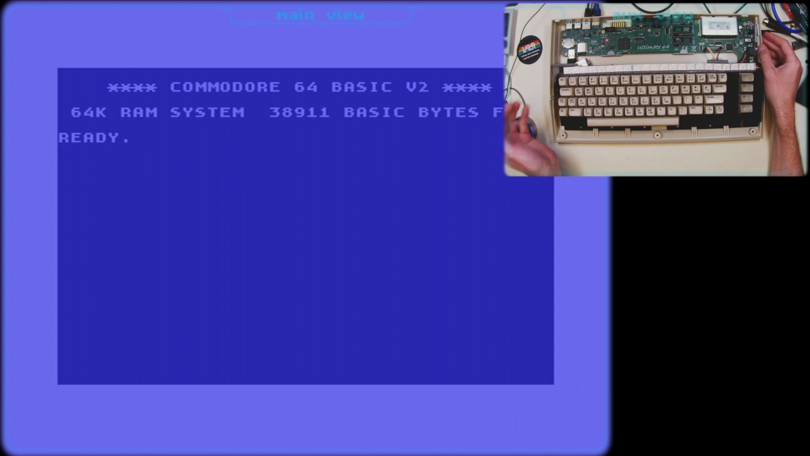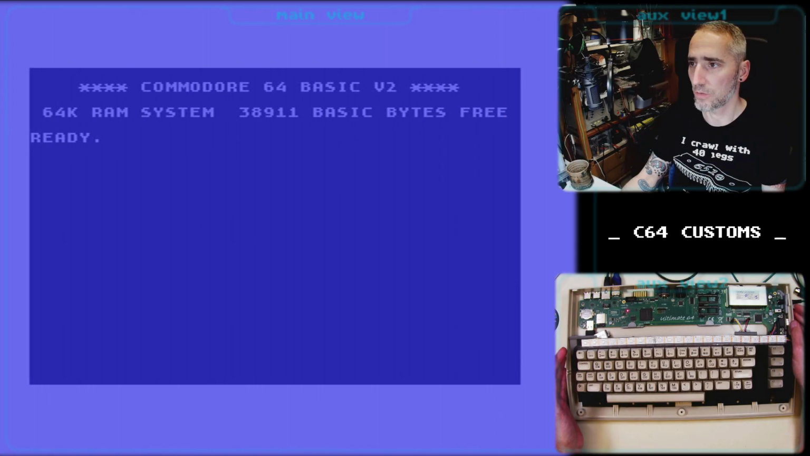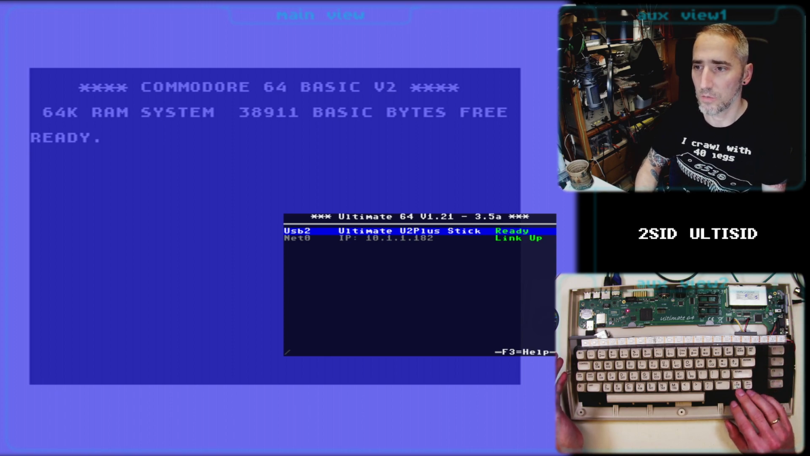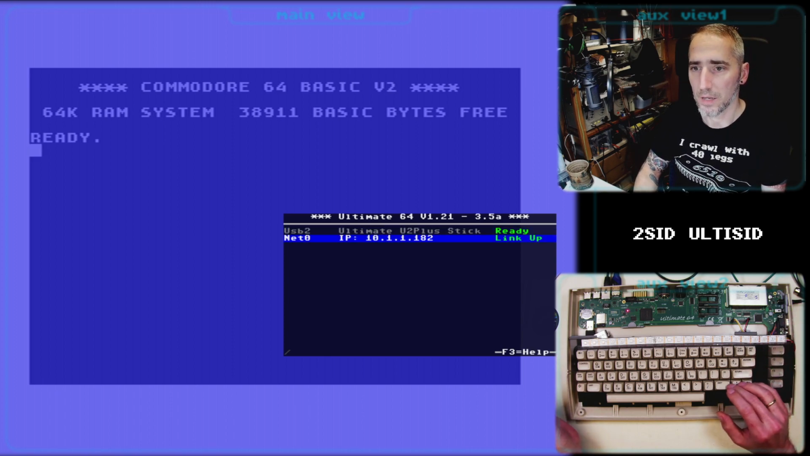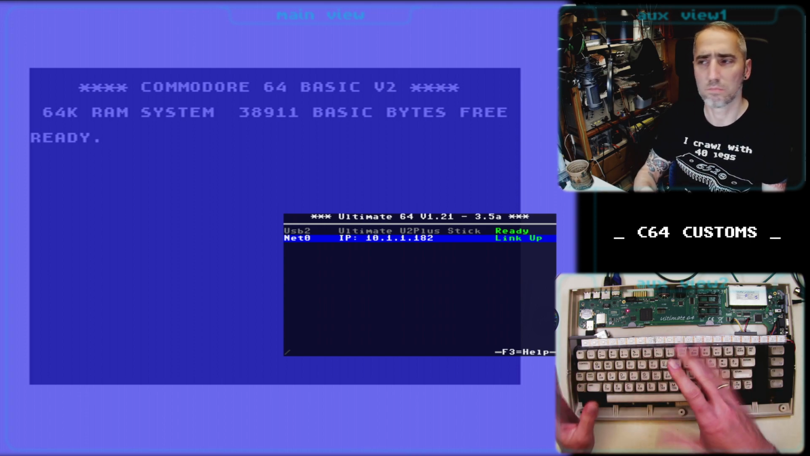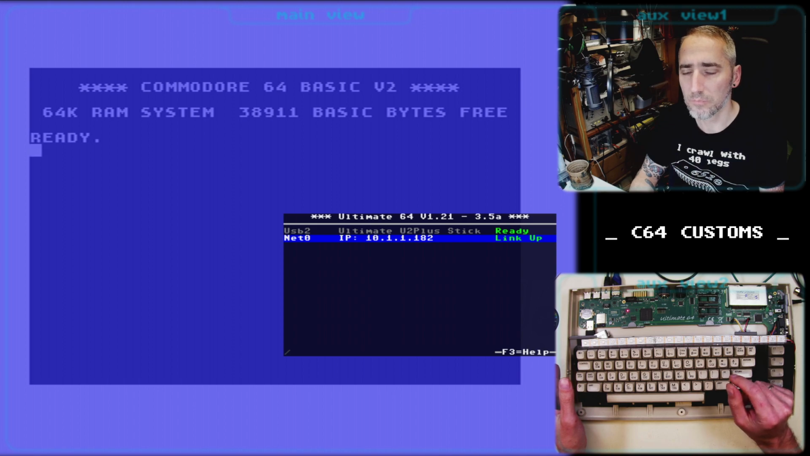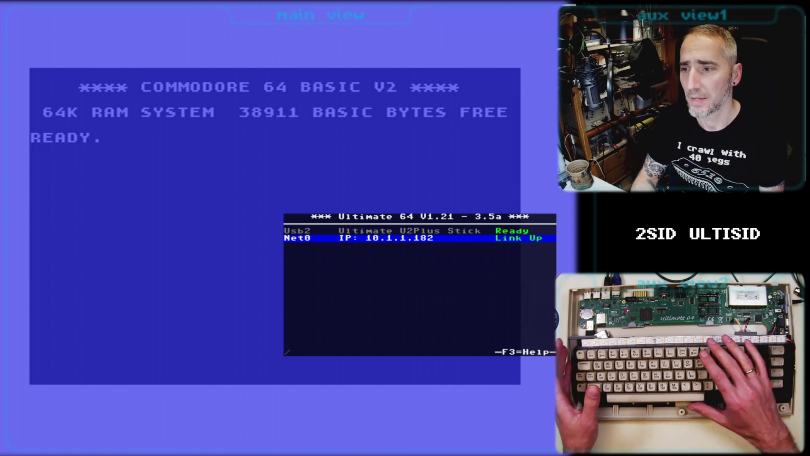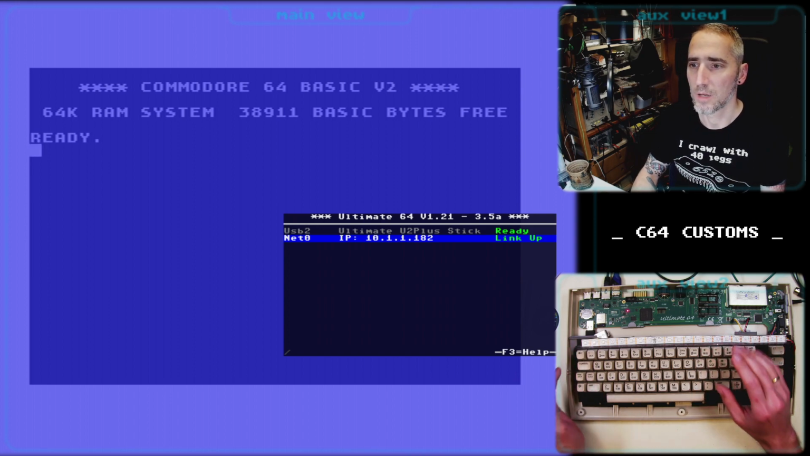Then hopefully we are going to see a standard BASIC screen. Now we can maybe switch to this view. Okay, we can jump into the Ultimate menu, and as you can see my network device is connected to the network and got an IP already. I have used a pretty short network IP address range to avoid typing, which makes it much more comfortable.